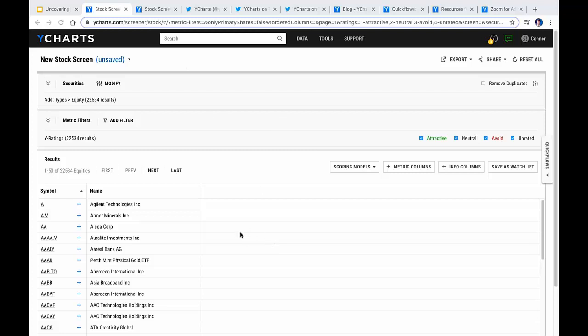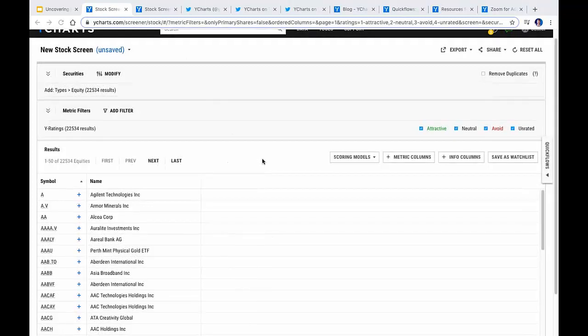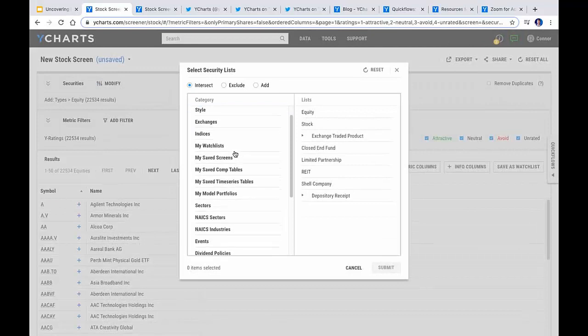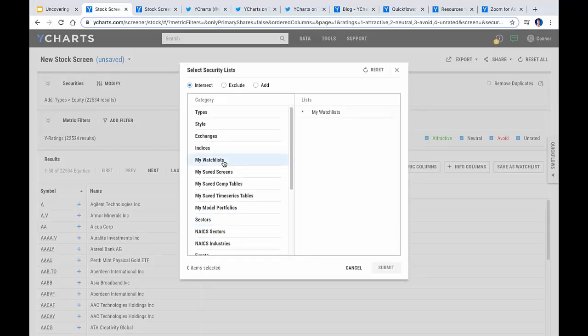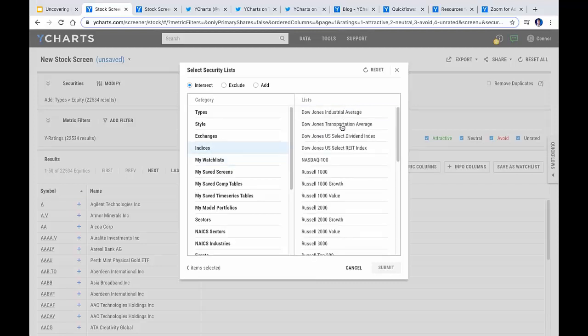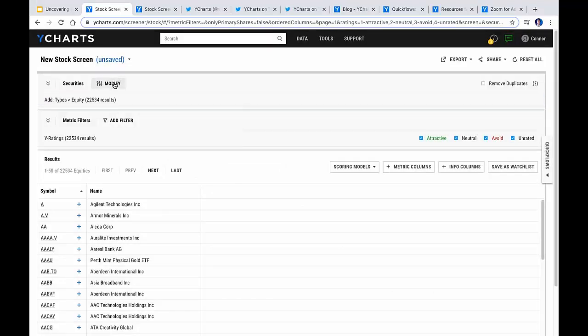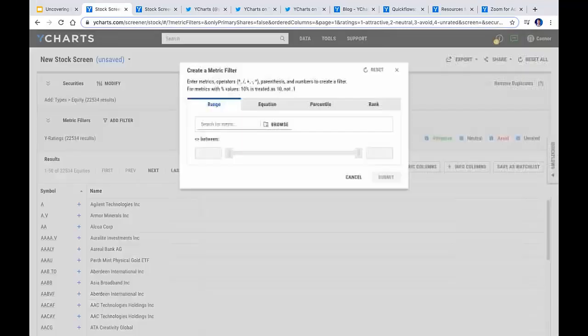If you just land on the screener without using any of the templates, then there are two buttons that this application is built on. This modify button allows you to set some qualitative filters for finding stocks. So if I wanted to say, show me all stocks within any of these sectors, show me stocks that are on some of my watch lists that I've built in YCharts that are part of the Russell 3000, what have you. The second button, besides modify, is this add filter button. And this is where I can set quantitative criteria for the stocks that I'm screening.